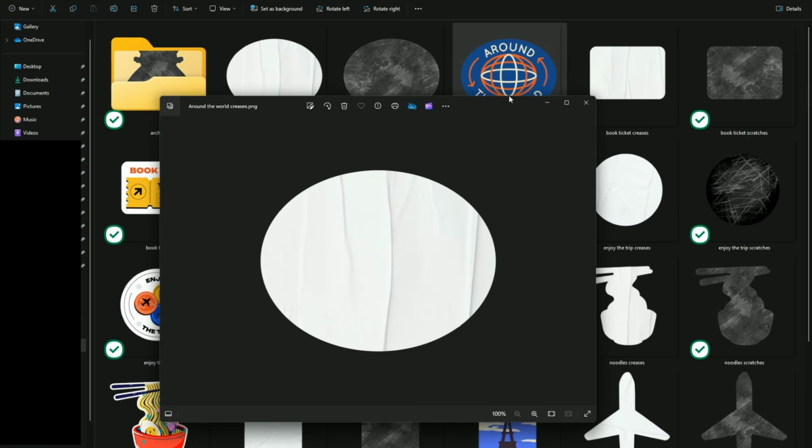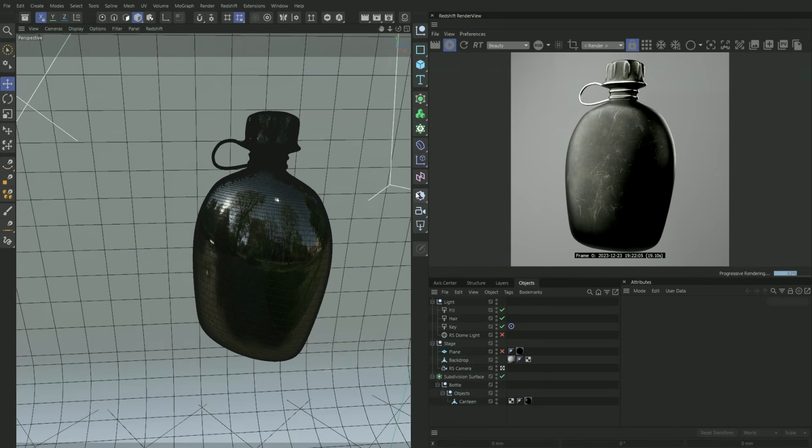I downloaded all these textures from Google. You can just Google creased paper texture or imperfection map, and you'll find a bunch of paid or free textures that you can download. Okay, so after creating our textures, it's time to get into Cinema 4D, where I already have our metal bottle set up here.